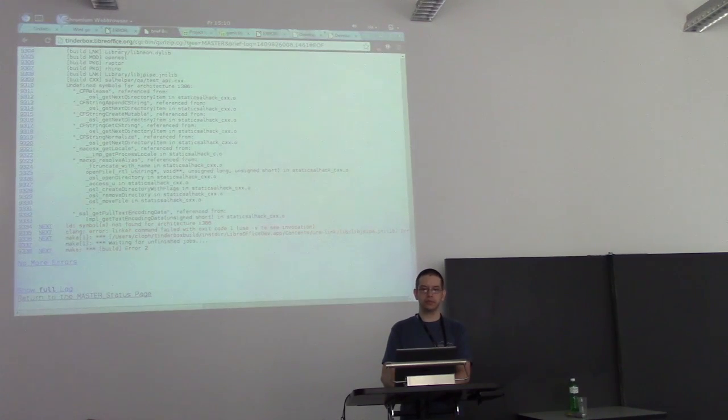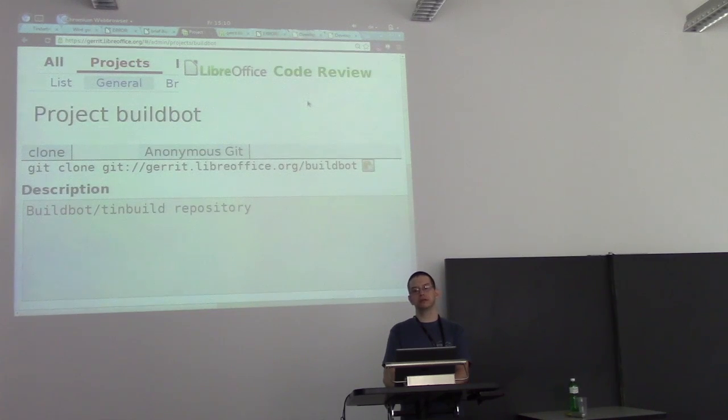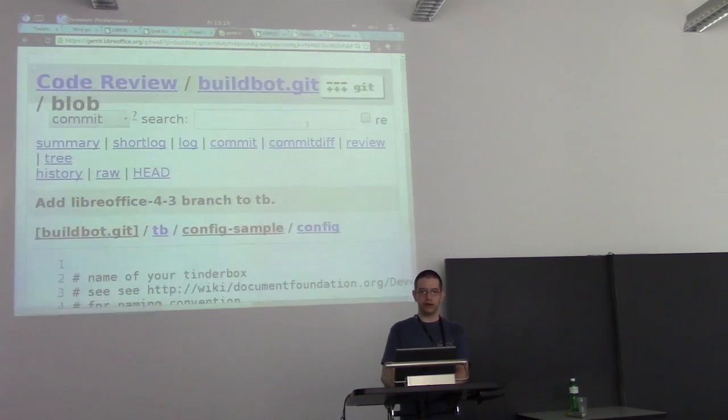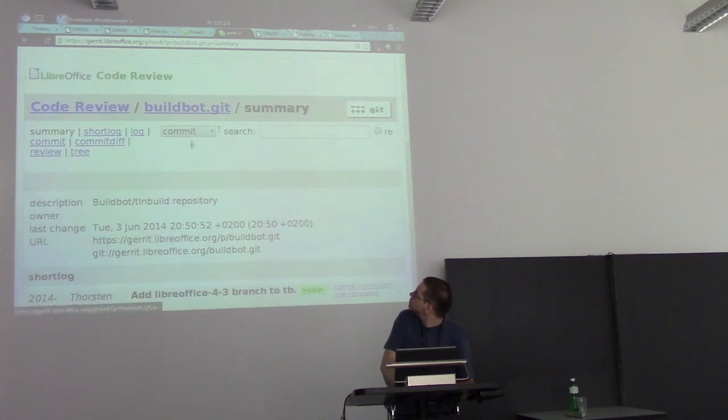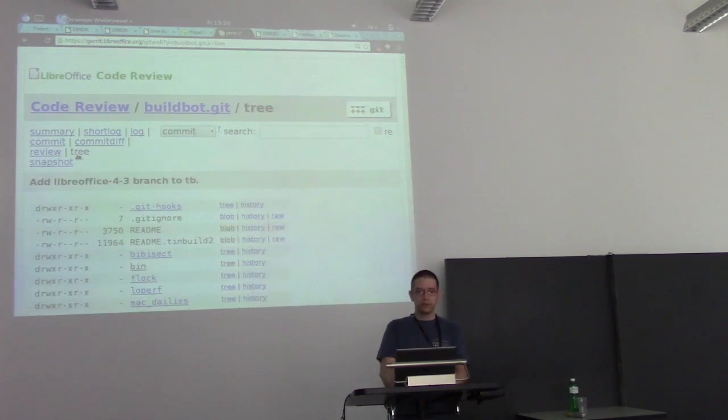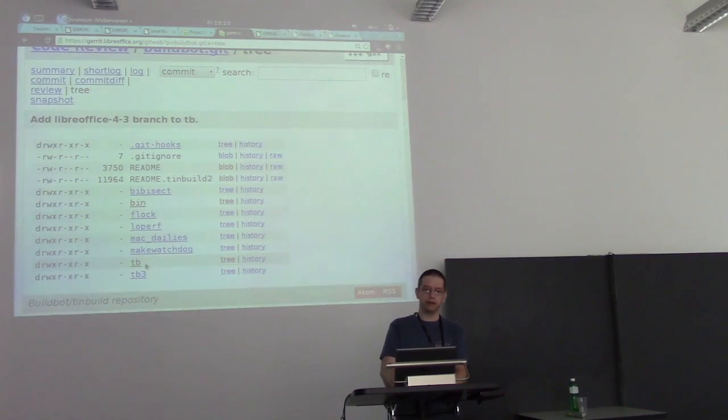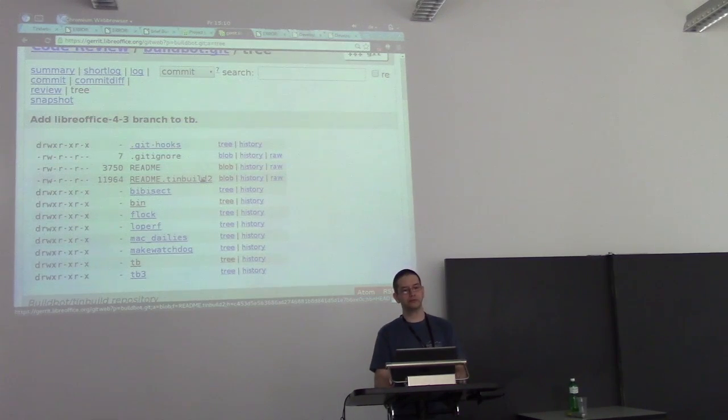Tinderbox setup isn't too hard if you already know how to build LibreOffice. If your box is already set up for building LibreOffice, you can check out the buildbot repository that's also available on Gerrit, gerrit.libreoffice.org/buildbot. In there you find basically two different sets of build tools: one is TB and one is Tinbuild 2. The old Tinbuild has already been removed from the repository because it's unmaintained.